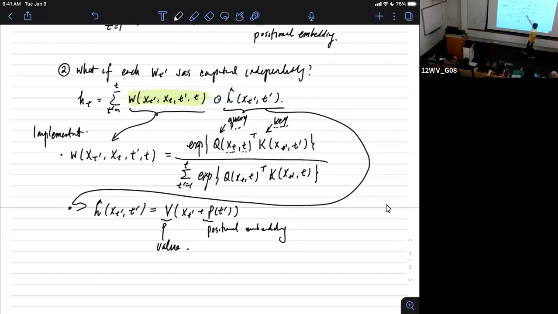And then what happens to that selected element? That row's value is going to be returned as the hidden state at time step t. And then how do we compute the value? The value is going to be a function. You can imagine this as some kind of linear transformation, or any kind of neural net that you implement, that takes as input the content at time step t prime, the input at time step t prime, plus the positional embedding.